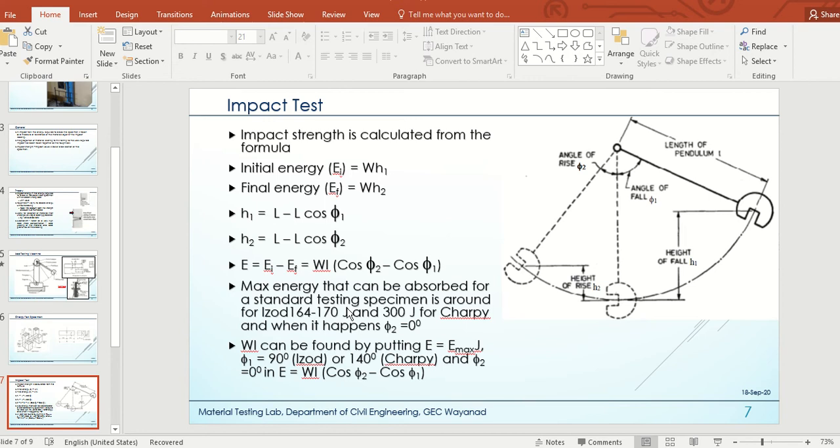So in the case of an ISO test, the maximum energy value is somewhere around 164 to 170 depending upon the instrument. For a CHAPI test, the maximum energy value which will be shown in the dial will be 300 joules mostly. To find WL, we need to do these calculations depending upon whether the test is ISO or CHAPI. You can go into the details. I will also explain it later.